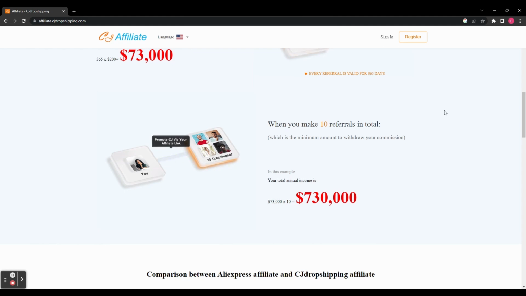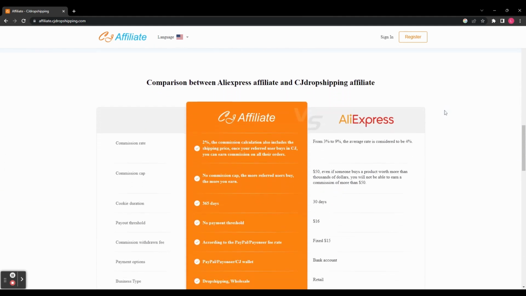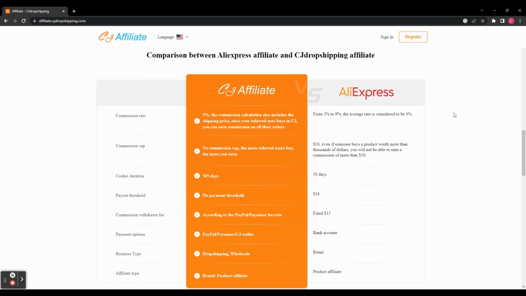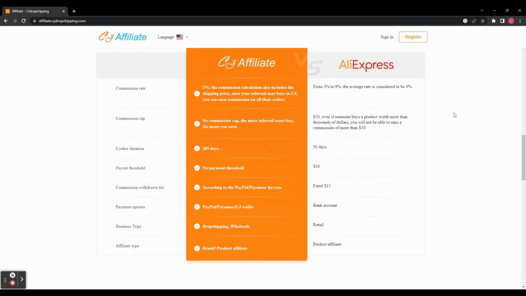And then you can see you've got a comparison between the AliExpress affiliate and the CJ Dropshipping affiliate. And you can see the difference in commission rates, the commission cap. There actually is no commission cap for CJ Dropshipping. The more your referred users buy, the more you earn, as opposed to AliExpress, where the commission cap is $50.